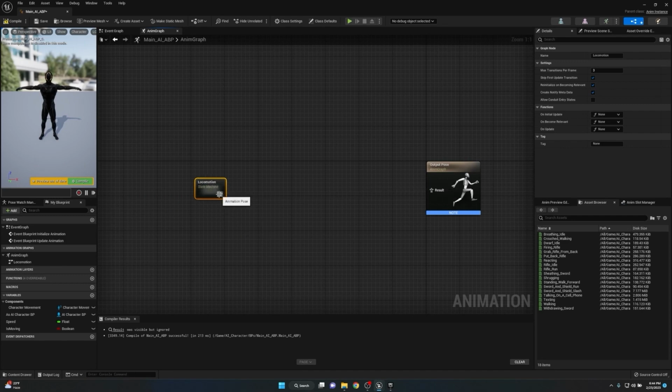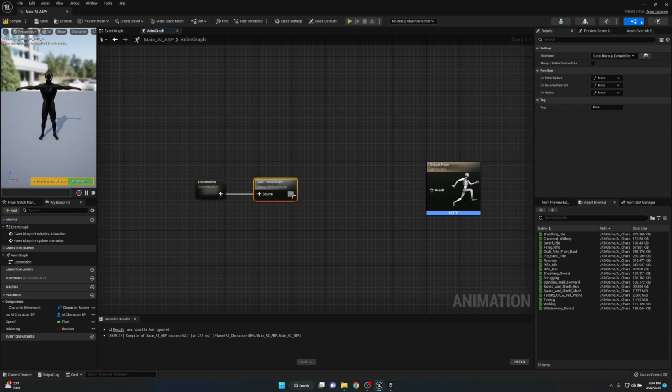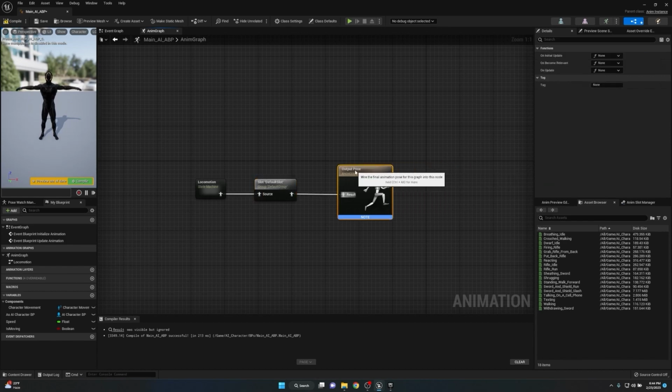Now, another thing you can do if you plan on running montages, which a lot of people are going to be doing, like drawing or sheathing of weapons, you are going to want to run montages. So we are going to also add a default slot into here because you need a default slot in order to be able to run any montages. This isn't just for player characters, this also applies to AI.